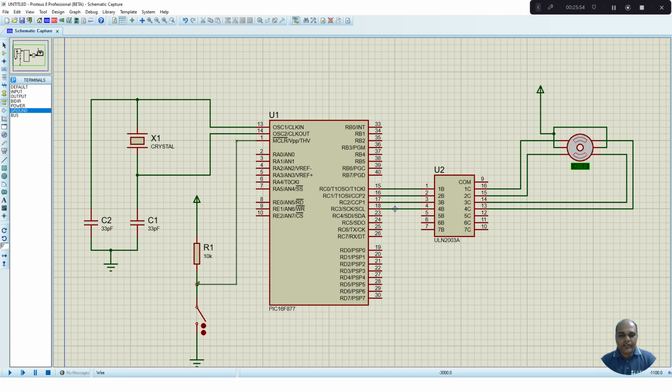So what happens? This memory clear is an active low signal. So by default, this pin will be at high. Whenever I close the switch, the current will propagate to ground. Thereby, this terminal will come to 0 volt. Thereby, reset will take place. So this completes our circuit. So we have put the oscillator circuit, we have put the reset circuit, and we have connected the stepper motor with our microcontroller. Now let us go and save this project.